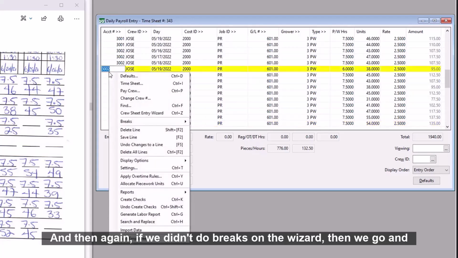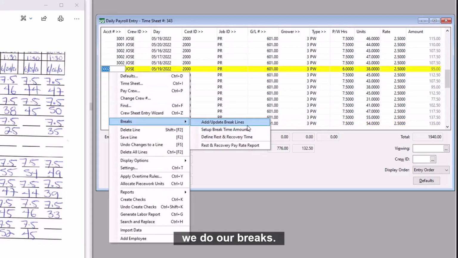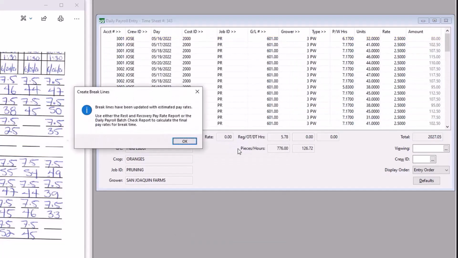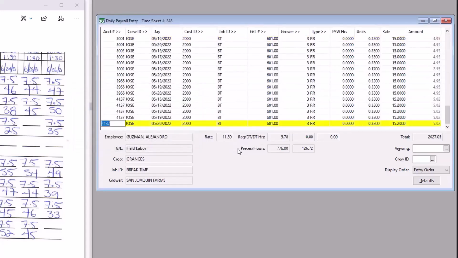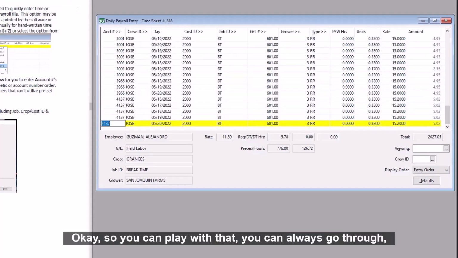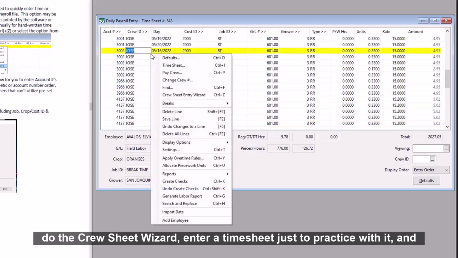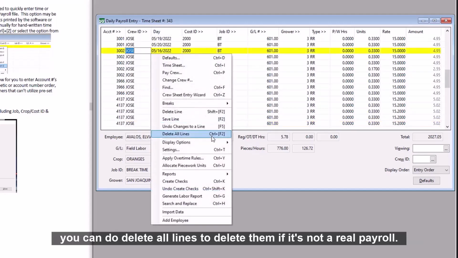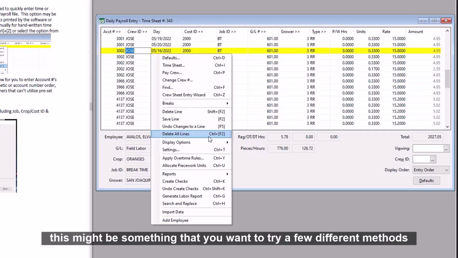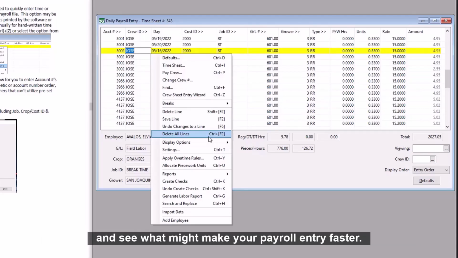And then again, if we didn't do breaks on the wizard, then we go and we do our breaks. Okay, so you can play with that. You can always go through, do the crew sheet wizard under timesheet just to practice with it. And you can do delete all lines to delete them if it's not a real payroll. Or if you're barely getting into harvest, you're not quite ramped up yet, this might be something that you want to try a few different methods and see what might make your payroll entry faster.